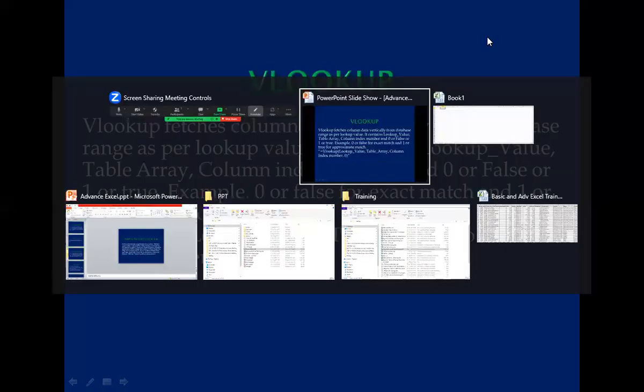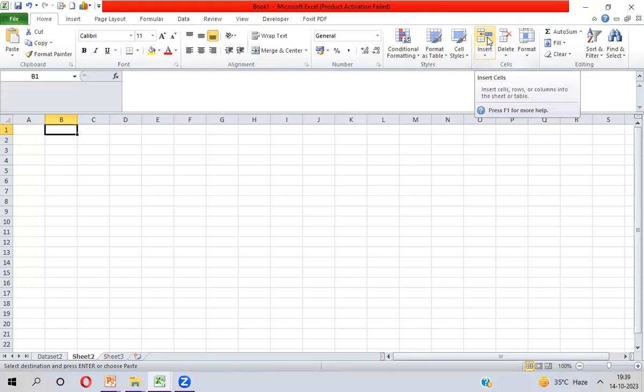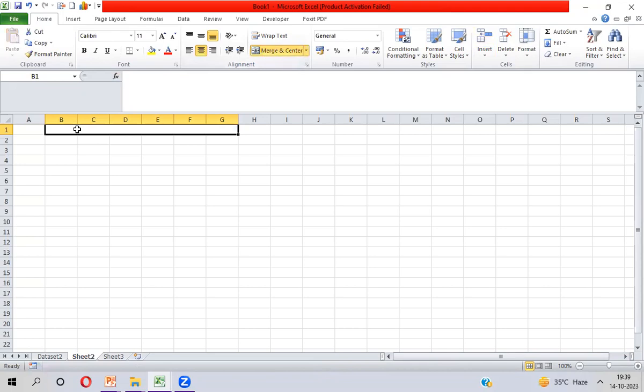So here I'm moving on to Excel. So what do I have to extract here? I just have to pick the product name which has the highest shipping cost. This scenario I have to do in VLOOKUP. So here, first I want to pick the highest shipping cost.